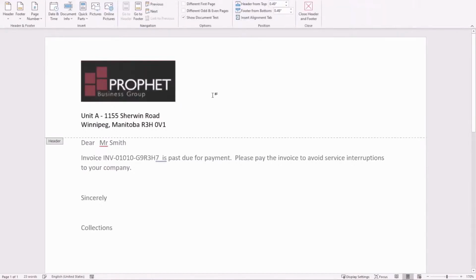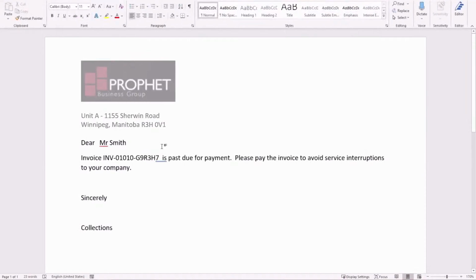I've formatted the header with our logo and our address, and then inside the body we have fields that come from within CRM that are variable. So here I have my "Dear" and then Mr. Smith is my contact, and invoice and the invoice number is the variable that comes out of CRM.